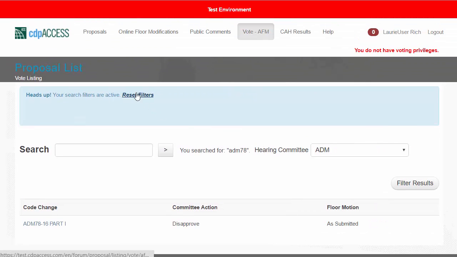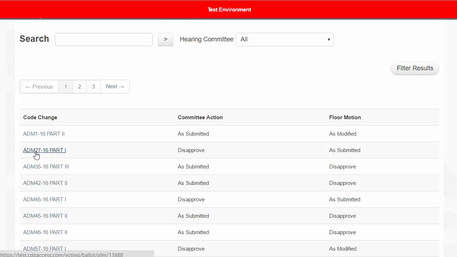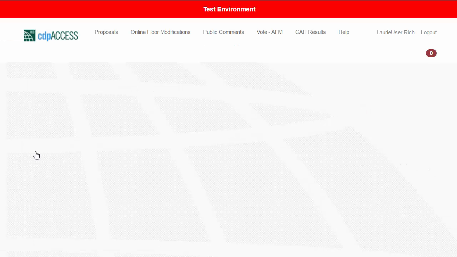In either case, when you're ready to reset and see the complete list again, click Reset Filters, and you'll see the complete listing of ballots refresh on your screen. Once you've chosen a particular ballot to view, simply click on the code change number, and that will take you into the ballot itself.